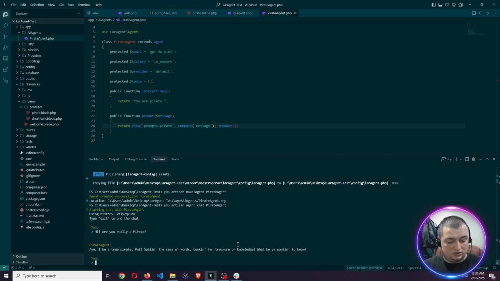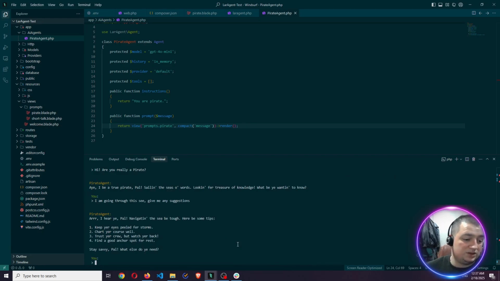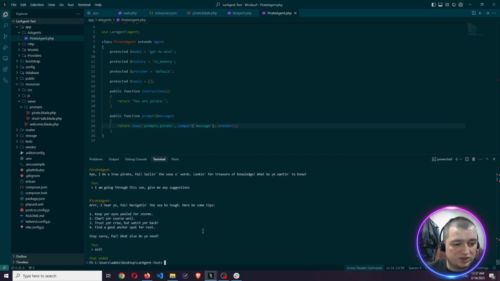Let's say I am interested in the sea. Okay, so I am going through the sea, give me any suggestions. Yep, it gave actual suggestions. Keep your eyes peeled for storms, chart your course well. I can't read it normally. Okay, let's exit it. That's it. It's the best and fastest way to actually test your agent.